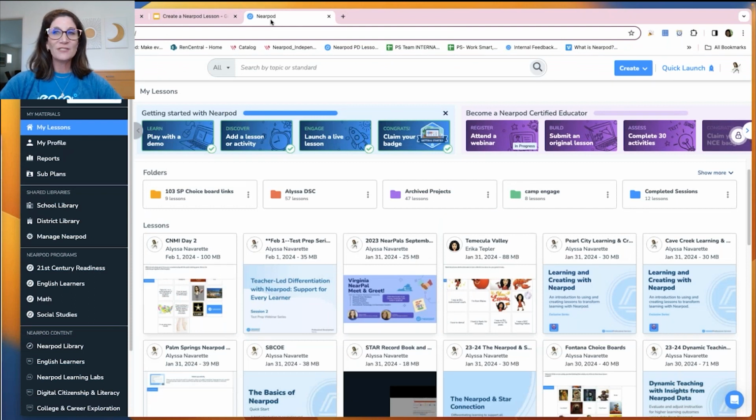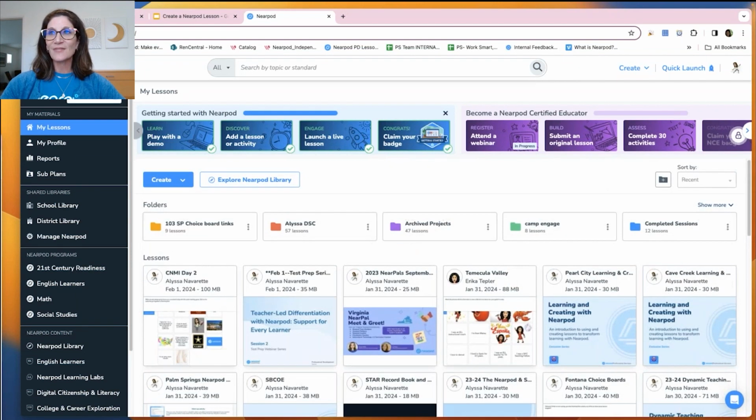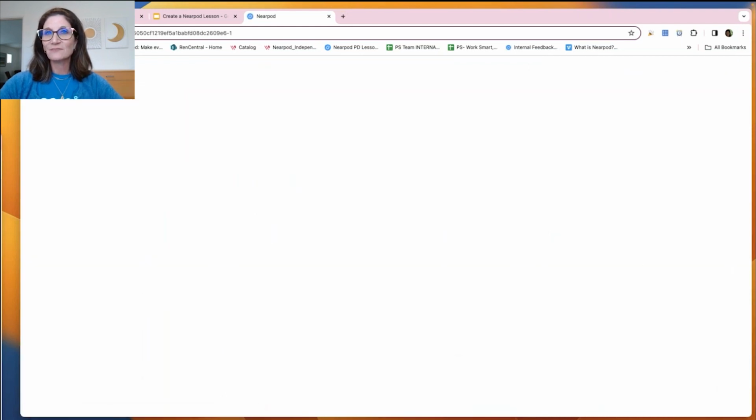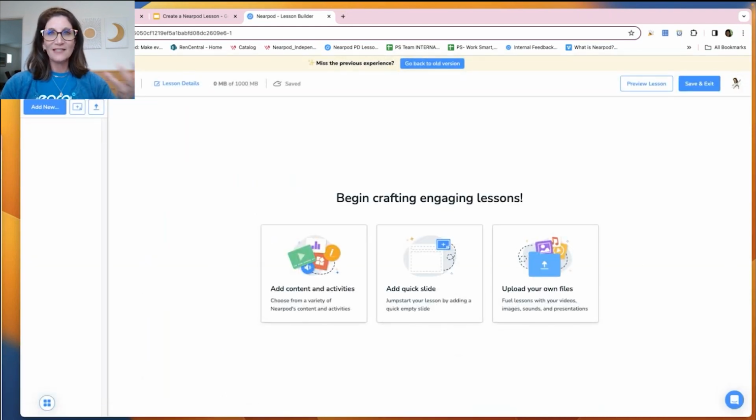I'm going to go over to my Nearpod account, and I'm going to start creating one from scratch right here. So I am going to go to this create button that's on the top left-hand corner, and I'm going to choose the first choice that says lesson. And I'm going to open up to create a lesson. And then here I am in my creation screen, my blank slate. I can begin to craft my lessons in 3 different ways.